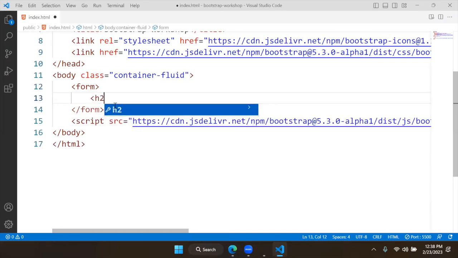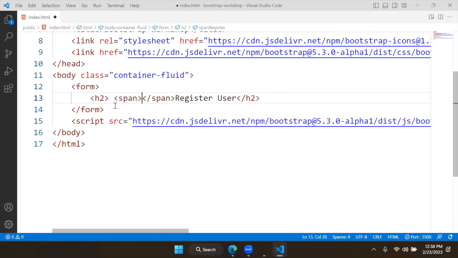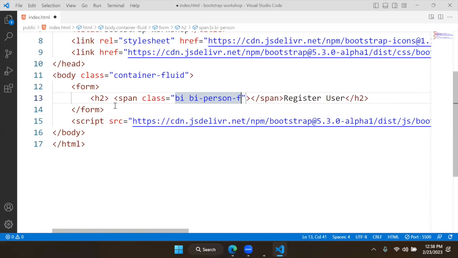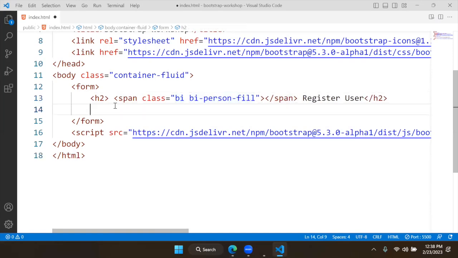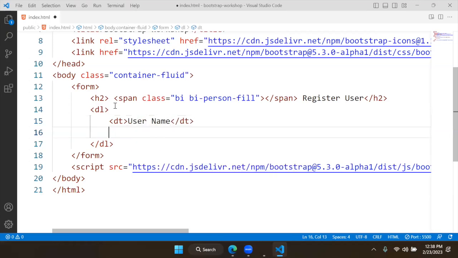In that form heading, I will give register user. Okay, register user. And here I will put a span. And in the span, I'm using class bi person fill. Like this, I am giving. And below this, I will create a data list, data term. I say username. And I will give a text box.